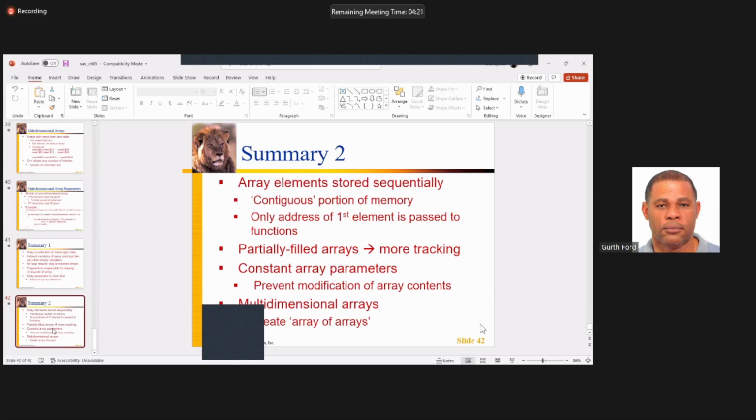Okay. We can have things like partially filled arrays. We can have constant array parameters that prevent modification. We can have multidimensional arrays. And all right, so that basically does it for arrays.